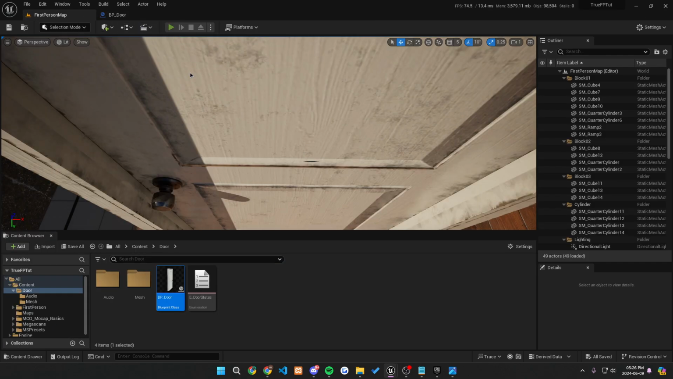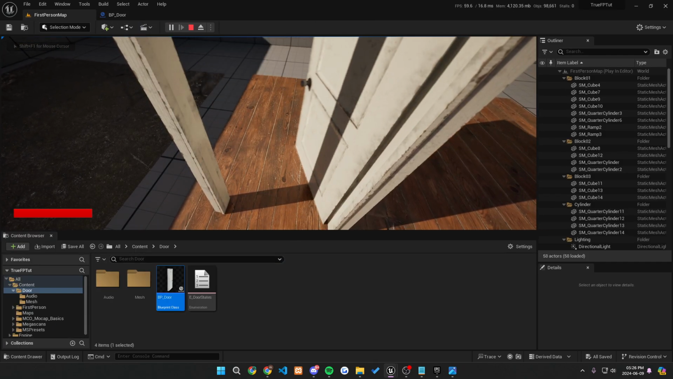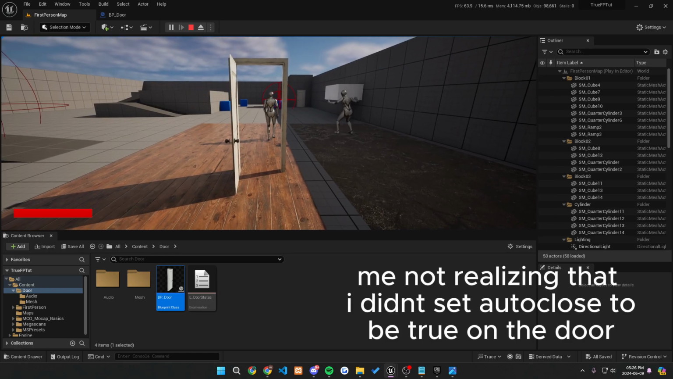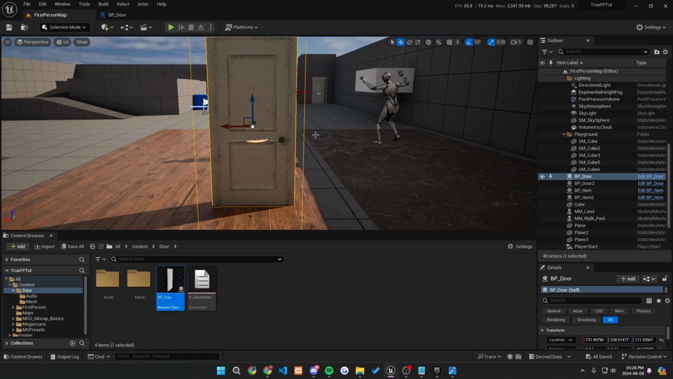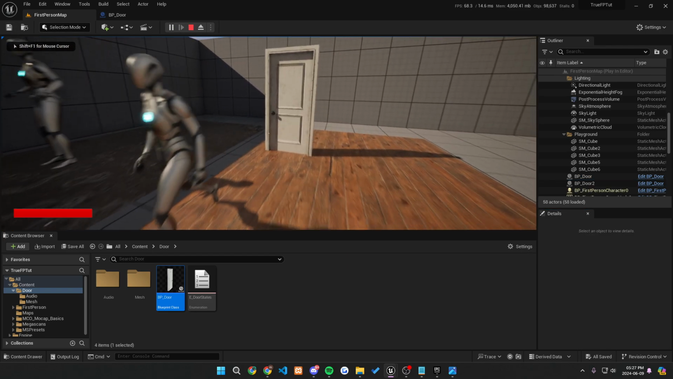And now if we interact with the door, it'll open all the way. And then if we walk, we forgot to set the actual door to be using auto close. So now if we go into our thing, we want to make sure we check auto close. So that shows that it won't work if we don't check it, which is good because we want it to be on a per door basis.